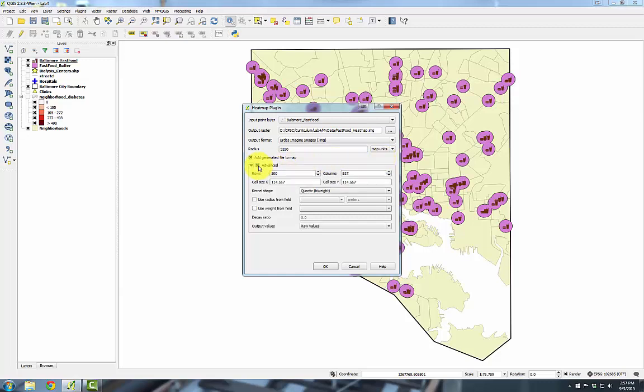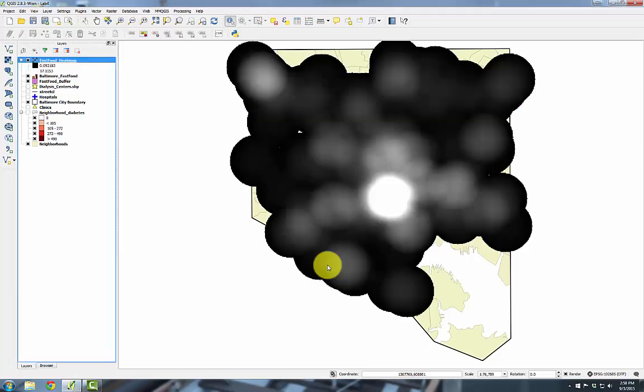Then I'll click the Advanced checkbox to access some advanced settings. Here I'll enter a cell size X and cell size Y of 100. This will generate an output raster with pixels 100 feet square. Finally, I'll enter a kernel shape of Epanechnikov. The kernel shape controls how the influence of a given point decays as the distance from it increases. Epanechnikov results in smoother hotspots. With those parameters set, I'll click OK. A raster image will appear styled on a black to white color ramp.